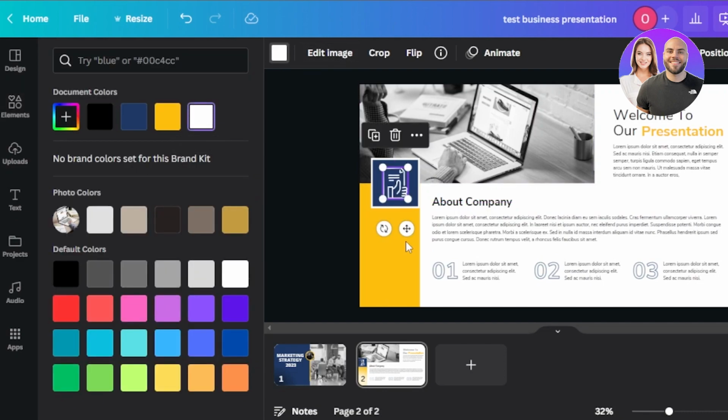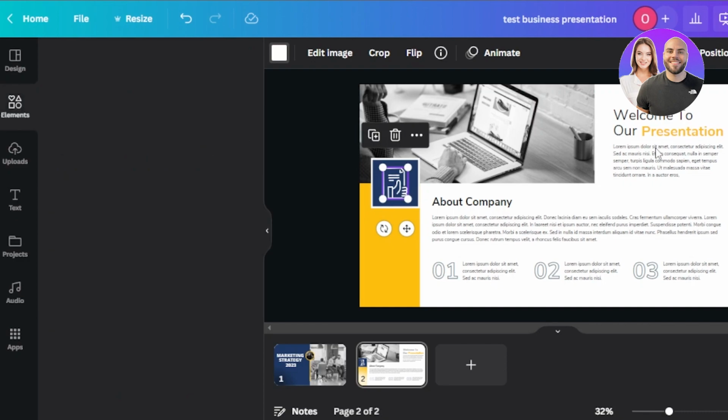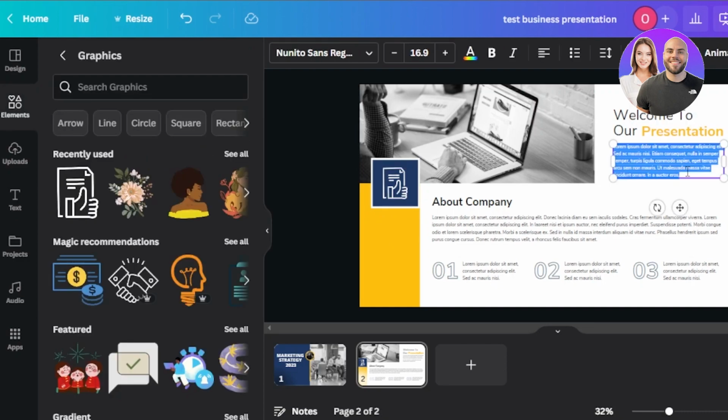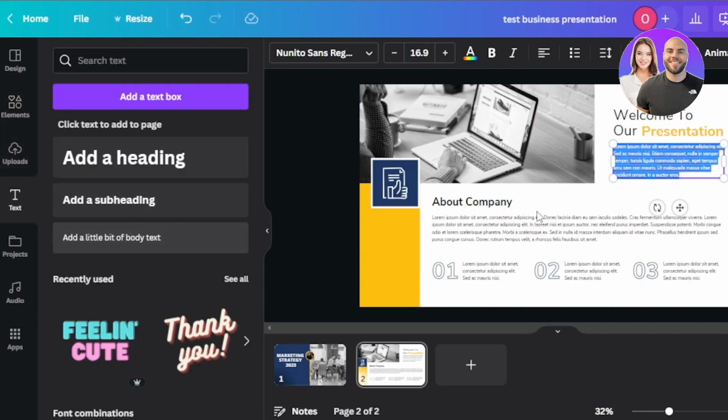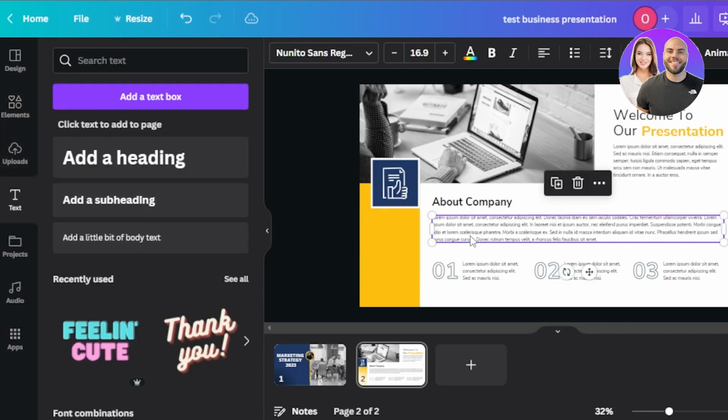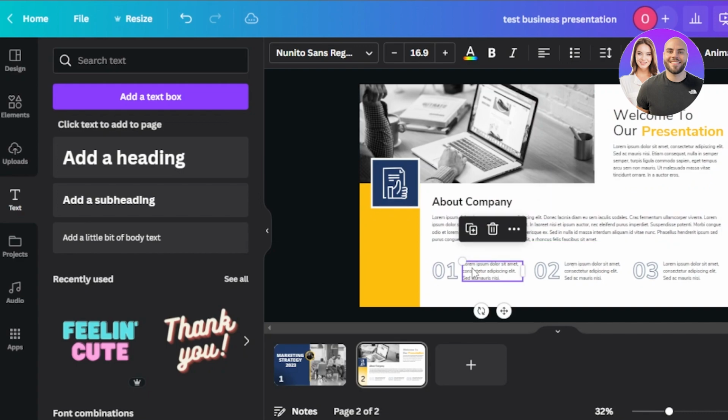So I'm going to switch to white here. Then we have welcome to our presentation. We have some text here. Of course, you will customize the text. You can go to the text section here, click on add body text, and you will be able to add it right here. Again, we have some text here, and then we have some points. So this is where you will add the points.